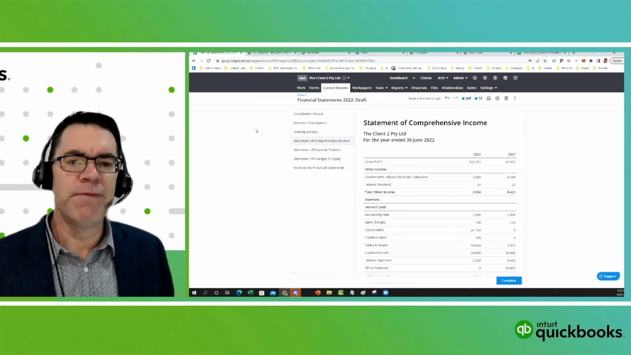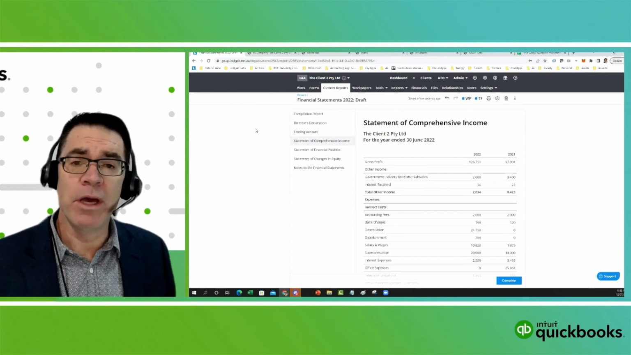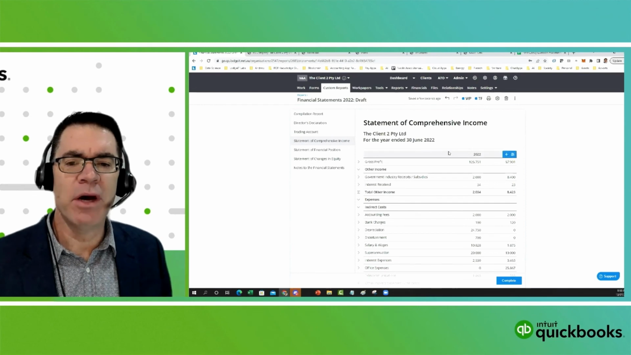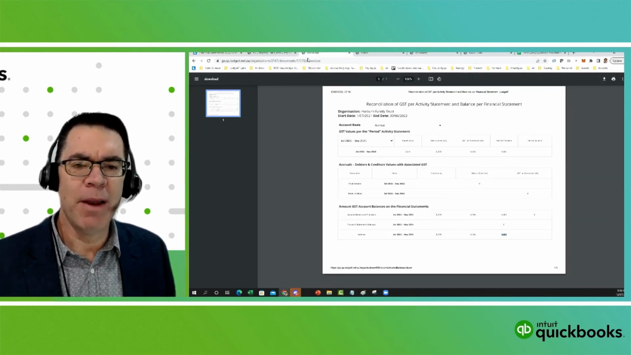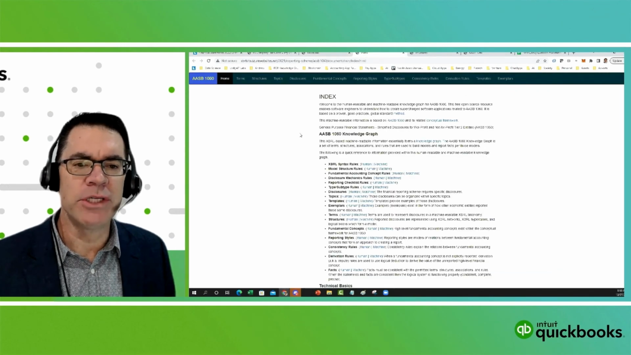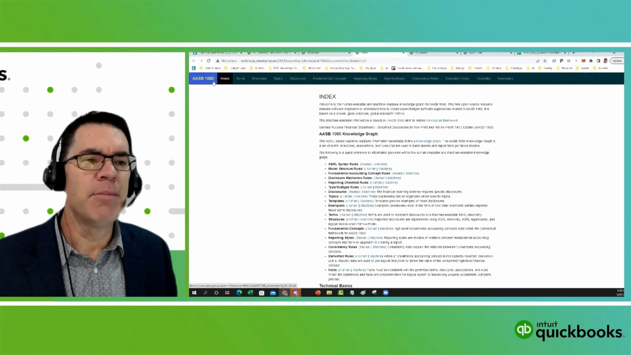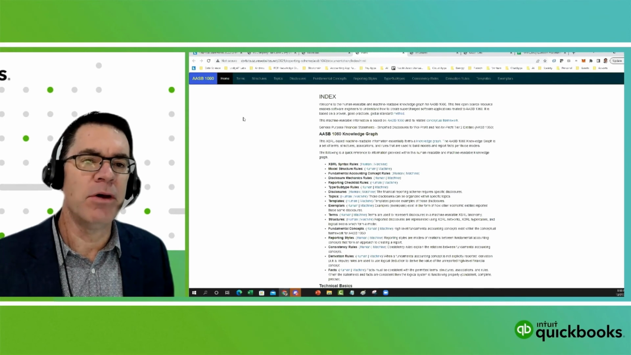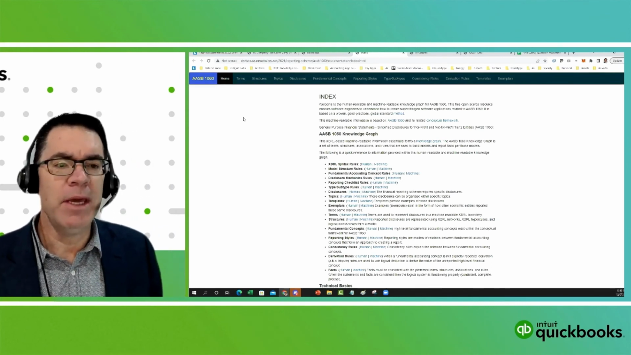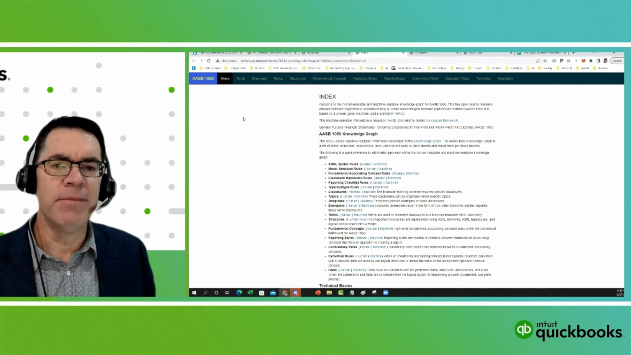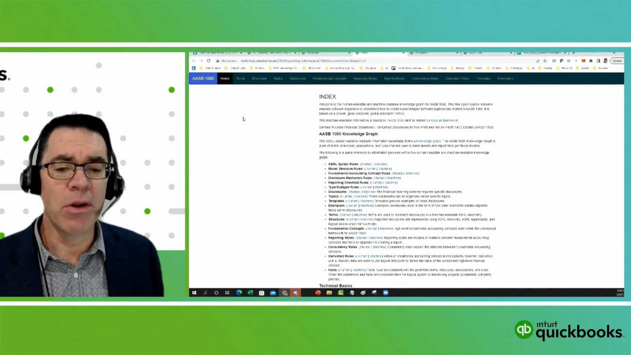In terms of where we're going with the product, when it comes to our financial reporting, we do plan to go down the route of introducing AASB 1060, the full standard. So that will allow you to take your financial reports to a whole other level.